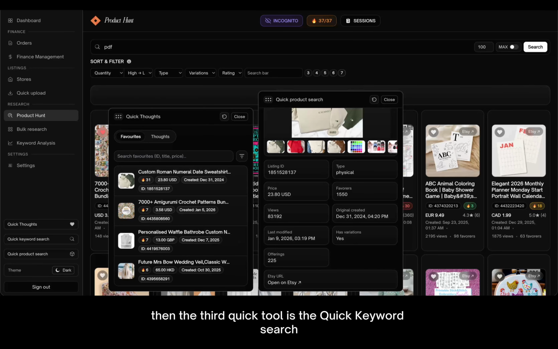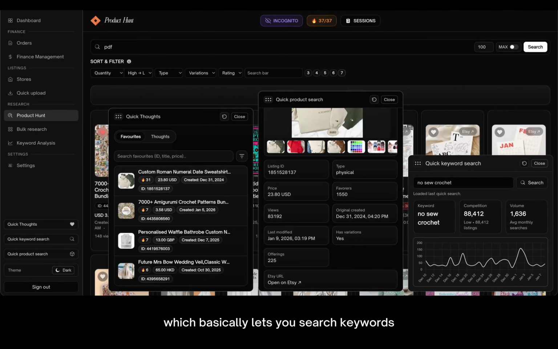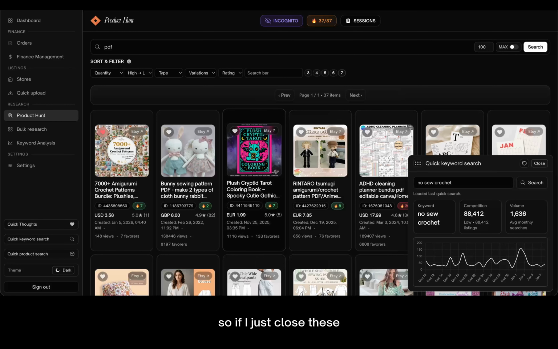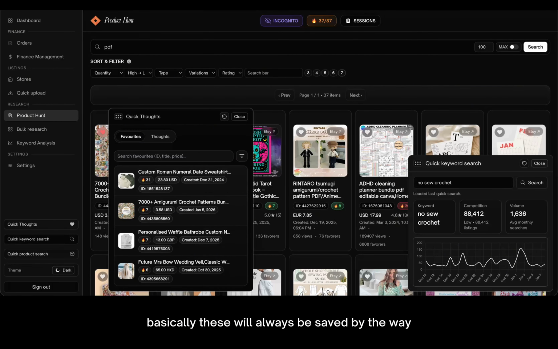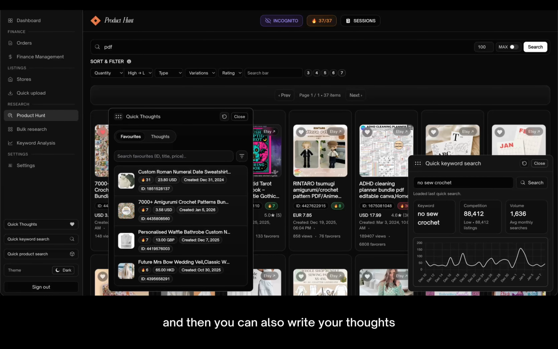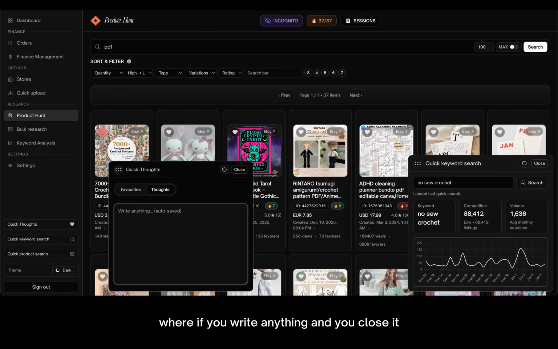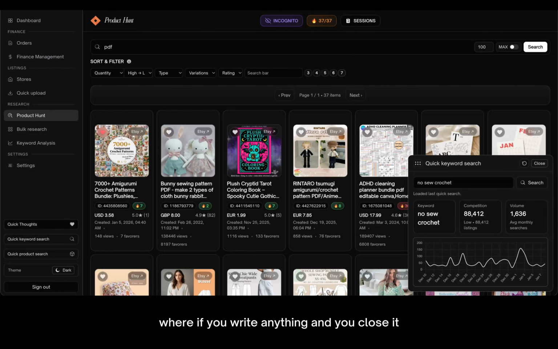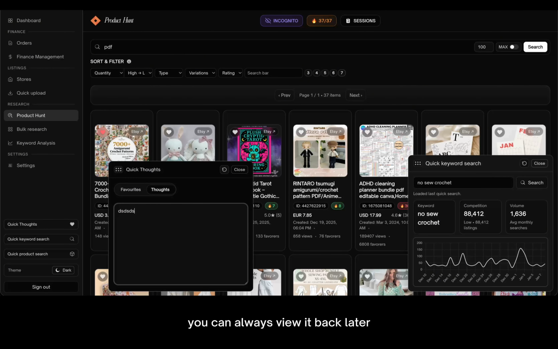So then the third quick tool is the quick keyword search, which basically lets you search keywords, and this is actually really accurate because the data is directly from Etsy. So if I just close these, basically these will always be saved, by the way, except for the quick product search, which would always reset. And then you can also write your thoughts, where if you write anything and you close it, you can always view it back later.